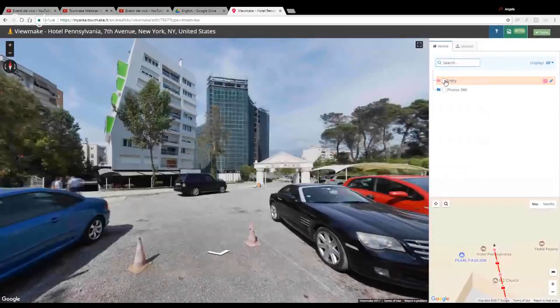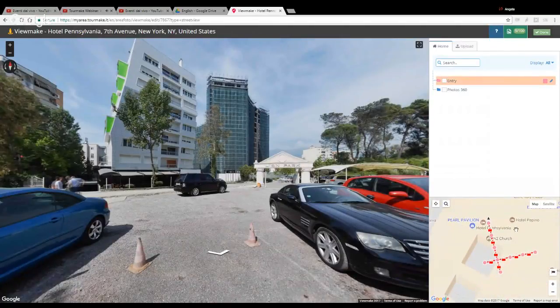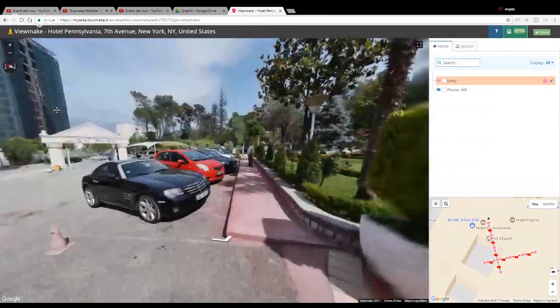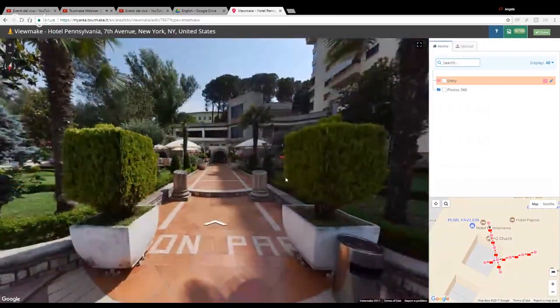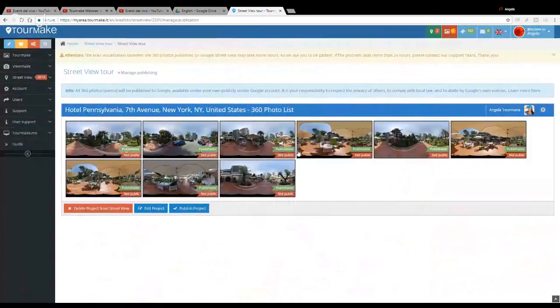So as you can see, all changes are saved. And now we can just click on Done to save the whole project. Before you click, please check all picture labels. If all are publishable, no problem. The tour will be published correctly on Street View.